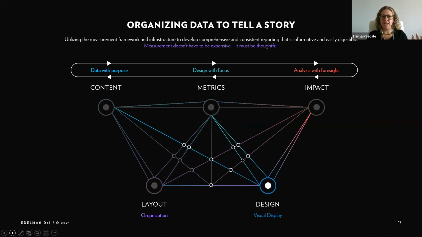And the way I like to think of it is that we have our content. What are the things we're trying to evaluate? What are our metrics that we're going to use to do that? How are we driving impact? How are we putting forward those insights? And then it's really about a design and a layout that works for your organization.